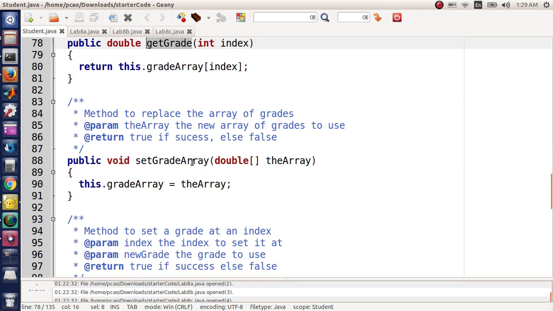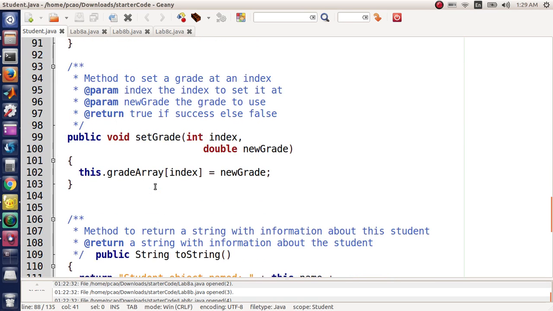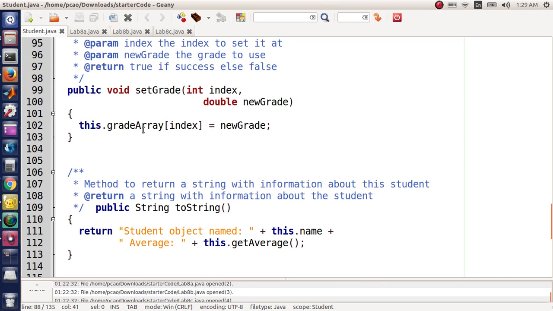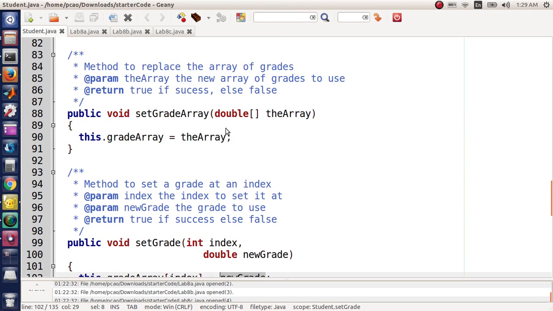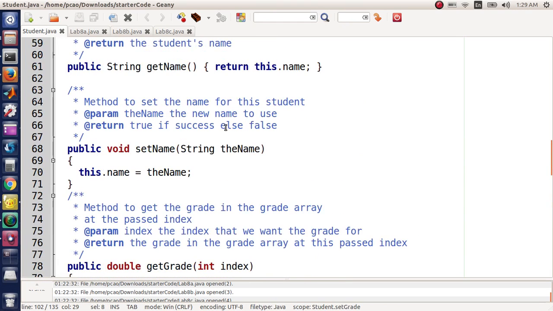You can also set the grade array. If you give me an entire array, I will use this entire array to change my instance variable, this grade array. The last setter is setGrade. If you give me an index and also a new grade, basically the corresponding position in the grade array of the calling object will be changed into this new grade. So I think altogether you are looking at 5 setters and getters, okay?